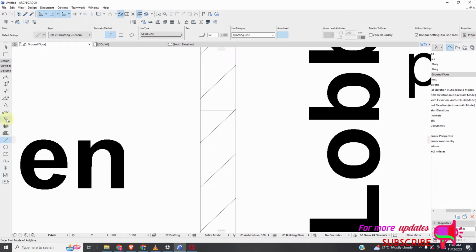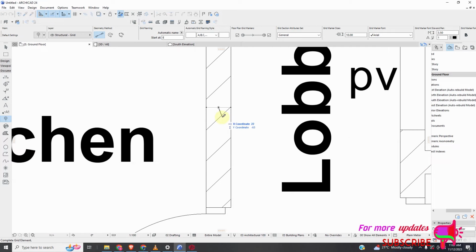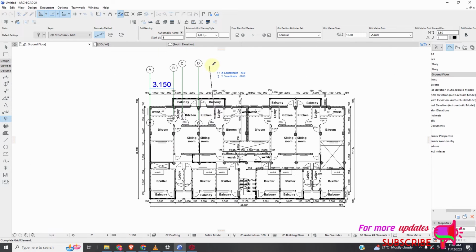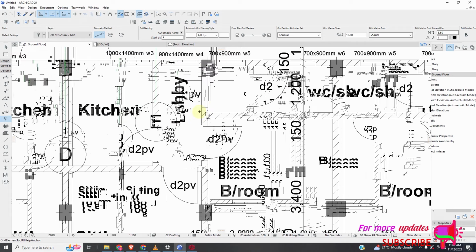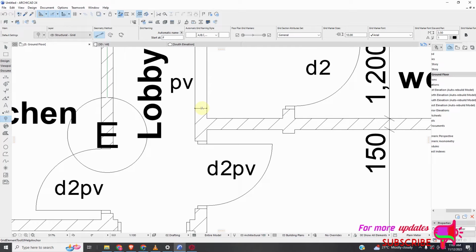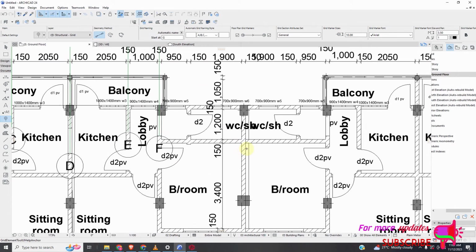Then with my grid element tool, just tick, see that it's not argument. Yeah, at that point I'll draw another grid line here. It's stretching to the edges of these walls. I'll draw another grid line here.